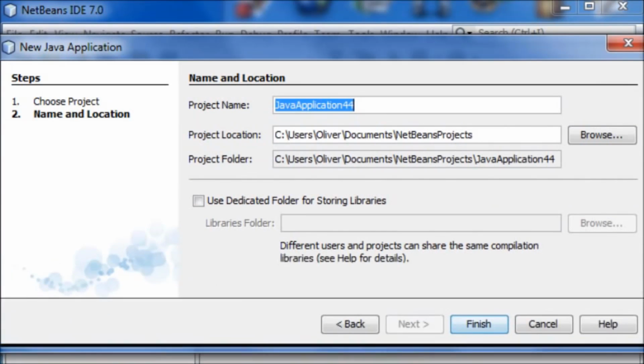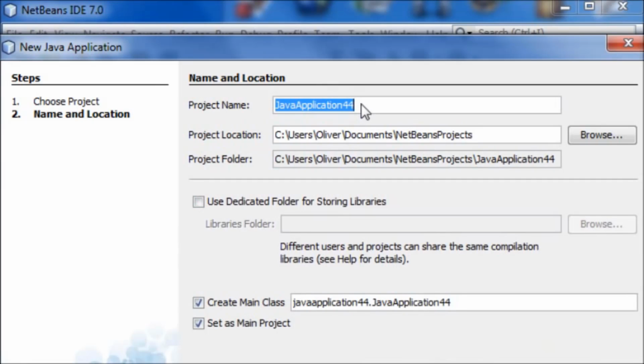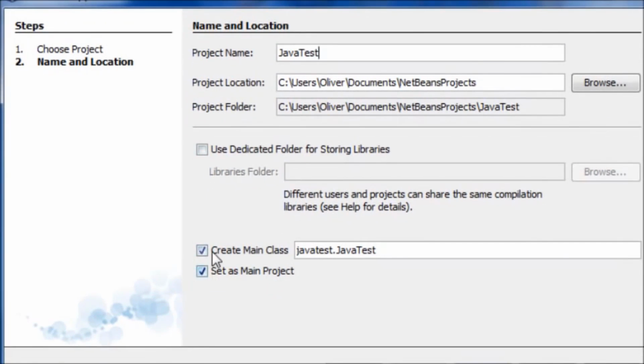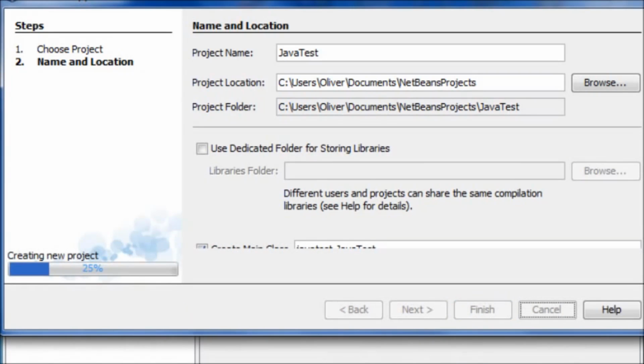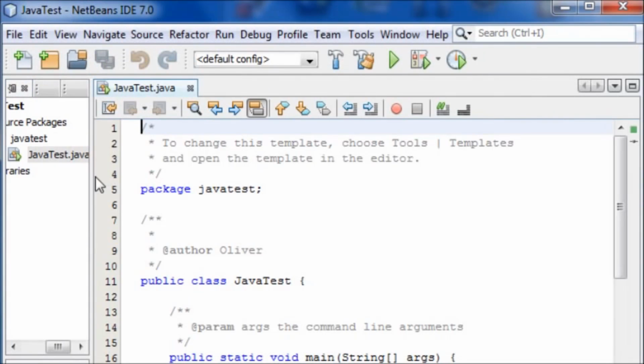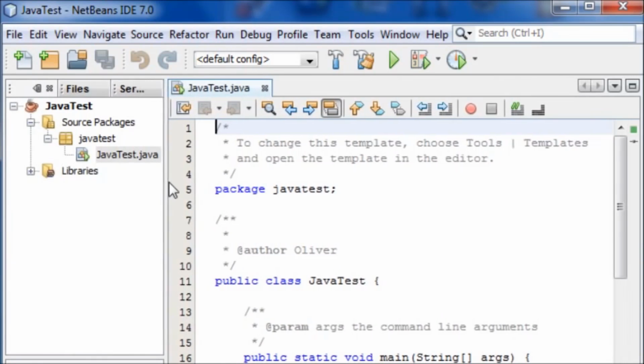And in this dialog that pops up, choose a name for your project. I'm going to call it Java Test, and if you move down a bit you can see this box create main class. Make sure that is ticked and make sure set as main project is ticked as well. Then you can just hit finish, and it's going to create the new project and it's going to open your project up here.